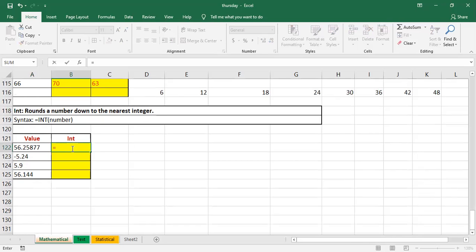Give equals int, open the parenthesis, select a number. Now it will round to the nearest integer, meaning it will not round off the value like 56.3 or something like that. You're not going to get that. So here it will display the integer value, which is the nearest integer value to 56.25, a single digit. Any guess? So here it will be 56.